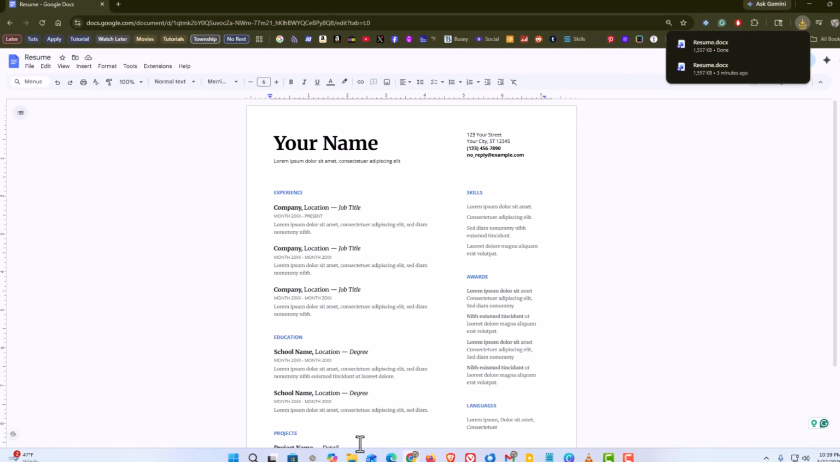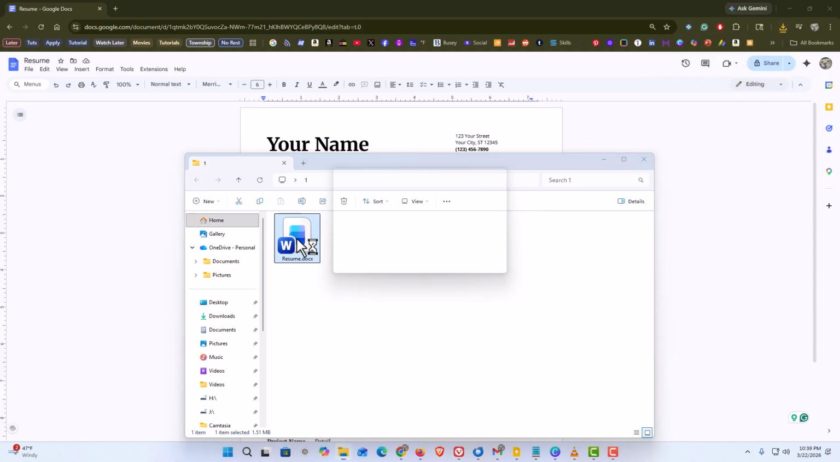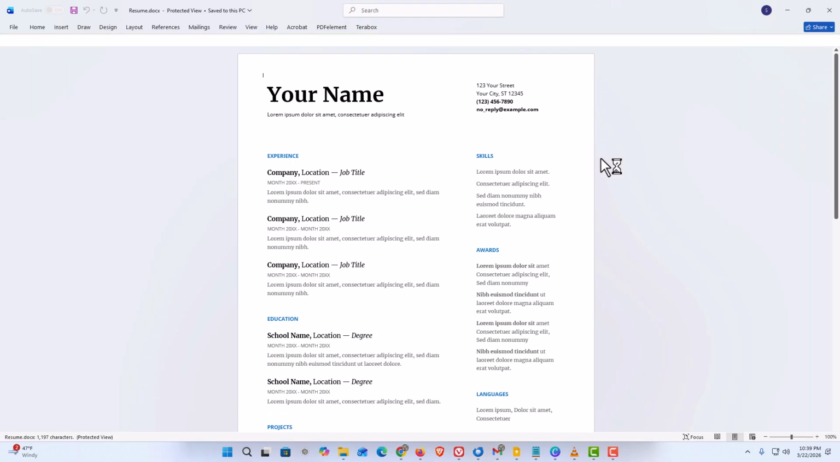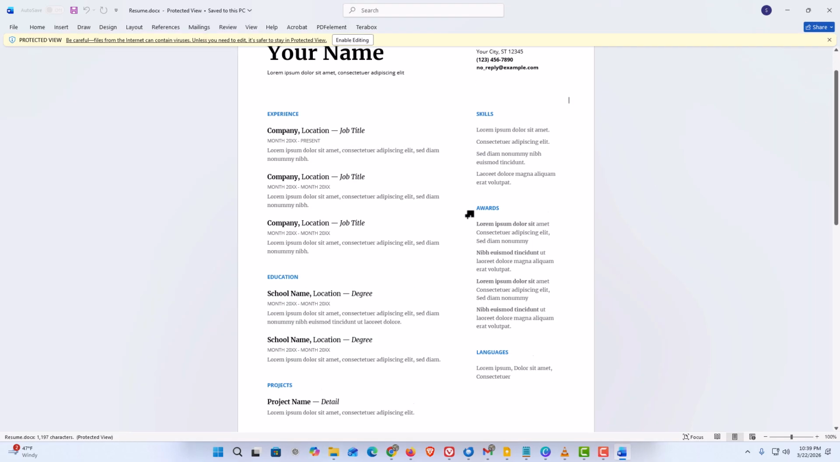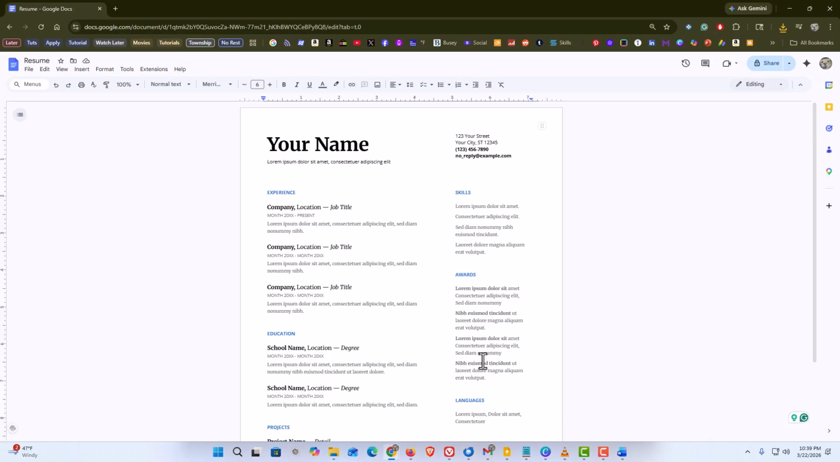And now if I open that folder that I placed it in, right here is my Word file. I'm going to double click on it to open it in Word. There is my file in Word. If I go back to my browser, there it is in Google Docs.